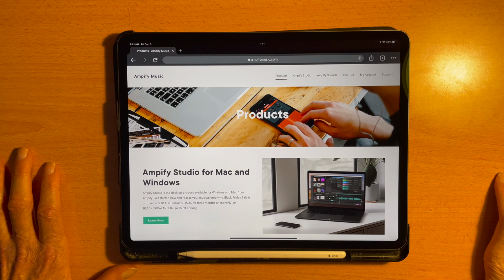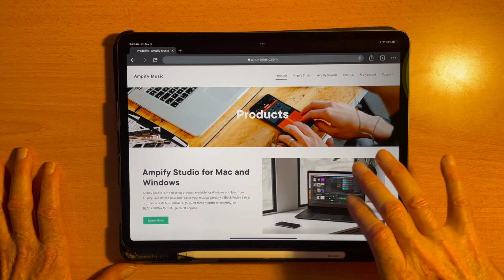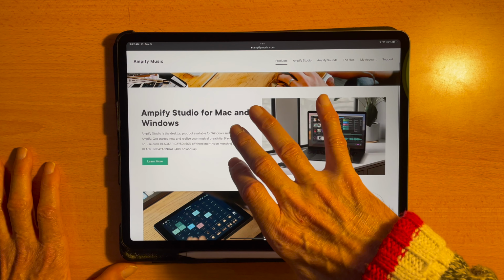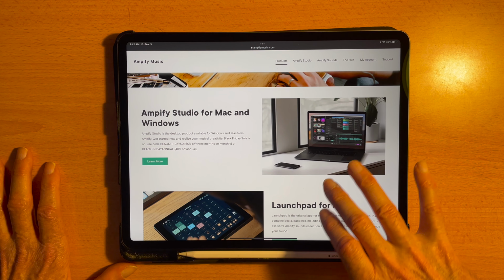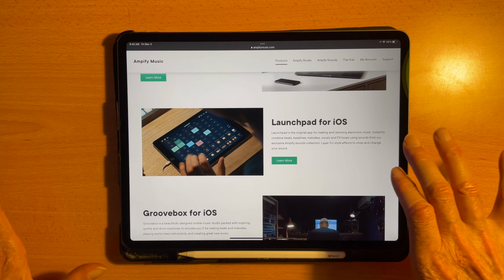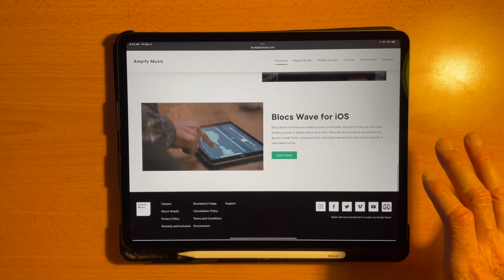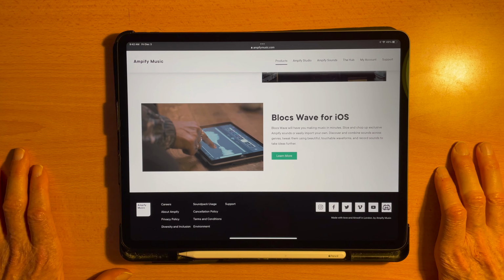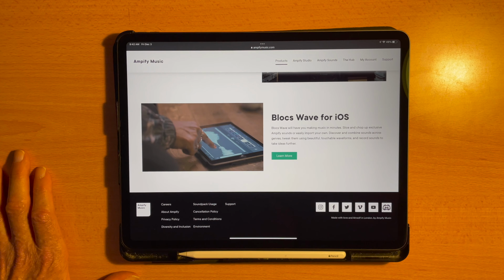One subscription to the Ampify Premium product will get you all the sound packs to be used either on the Studio product, on your Mac or Windows machine. They'll be available for Launchpad and in Blocswave. So one subscription gets you access to all the sound packs. You don't have to buy them one at a time.